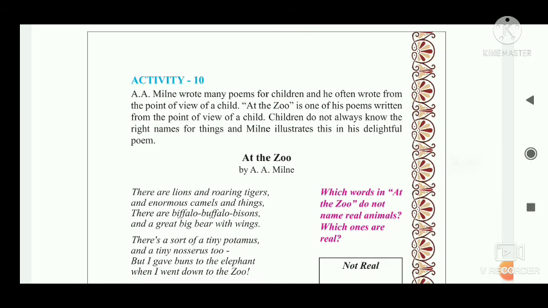A. A. Milne wrote many poems for children, and he often wrote from the point of view of a child. Is one of his poems written from the point of view of a child? Children do not always know the right names for things, and Milne is interested in that. It is a delightful poem. What the poet said, A. A. Milne said, कि we all know कि small children do not know what the real names of different animals are. So here the poet does not use the real words of the animals.